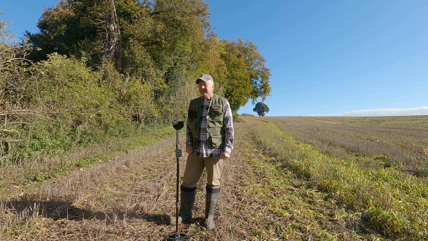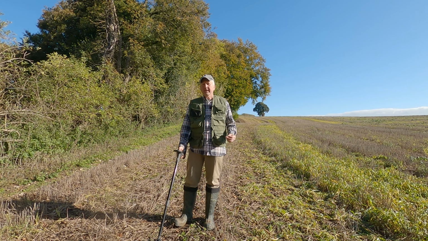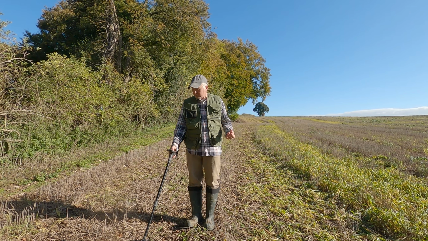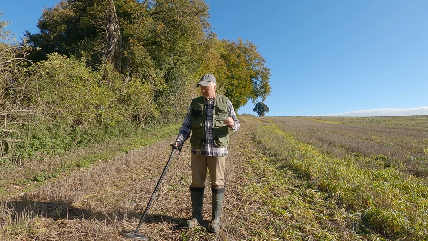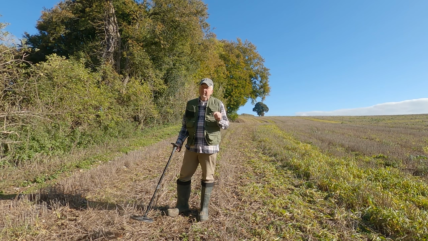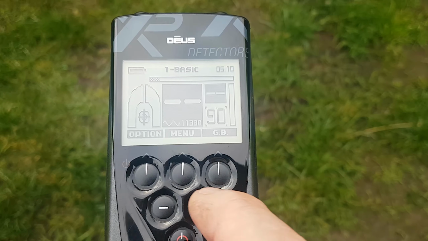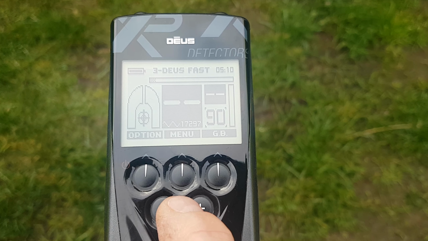First of all, let's go into the Deus detect screen and call up program number 3, Deus Fast, because that's probably one of the most commonly used Deus programs, and we can talk about tone breaks by adjusting the Deus Fast program. Before I go into the menu, just take a look at the top bar on the interface, just where it says Deus Fast, just under.